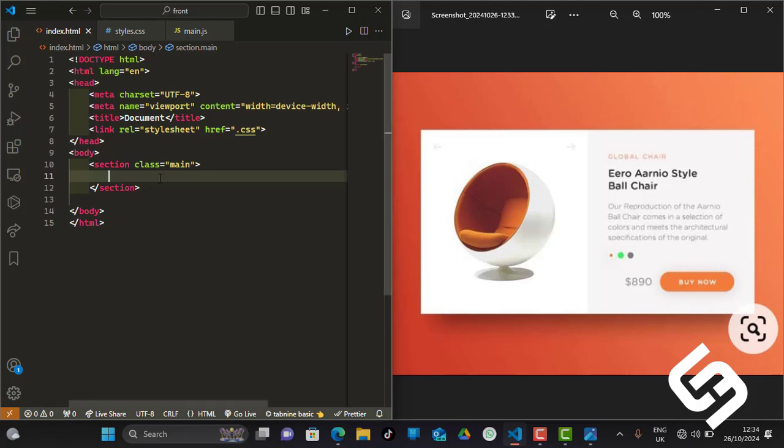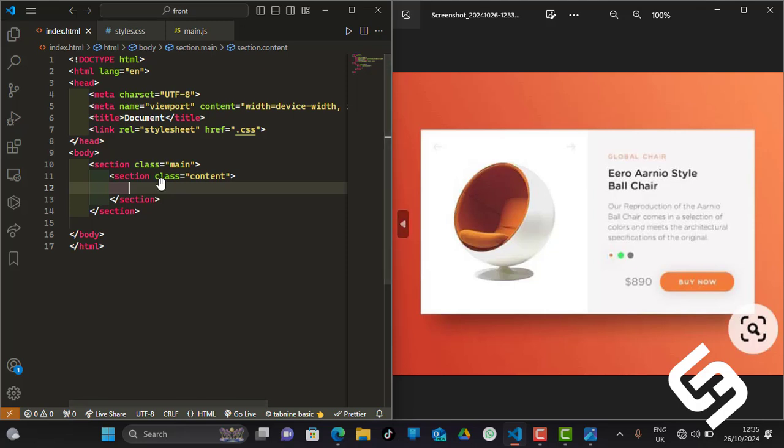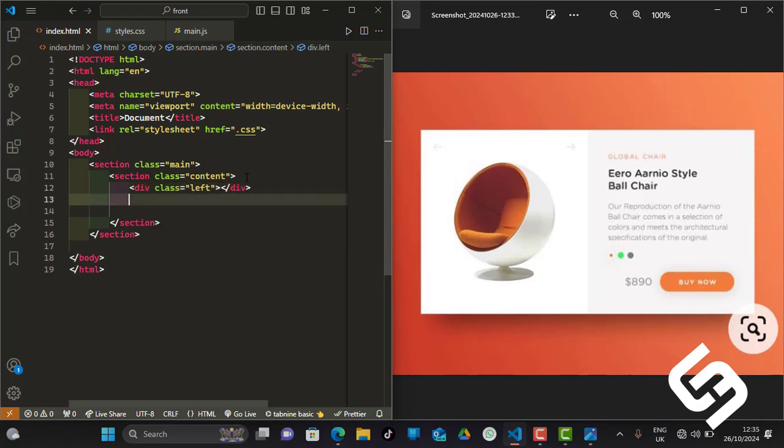So what I'm going to do now is create another one. Optionally, I can create it also as a section, which does not have anything to do with it. So I have a section, and then I'm calling this content. Again, you can call it whatever name you want. Now this content is going to contain these two contents. That means we have an element to the left and an element to the right. So inside this content, I have two divs. I'm going to call this one left, and then I'm going to call this other one right.